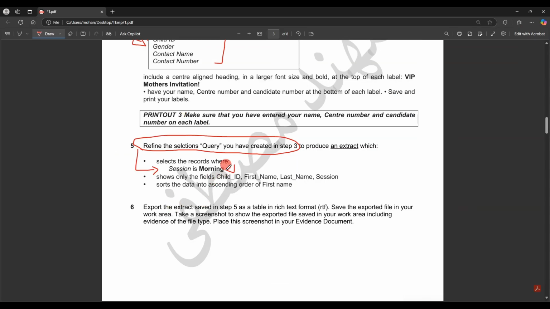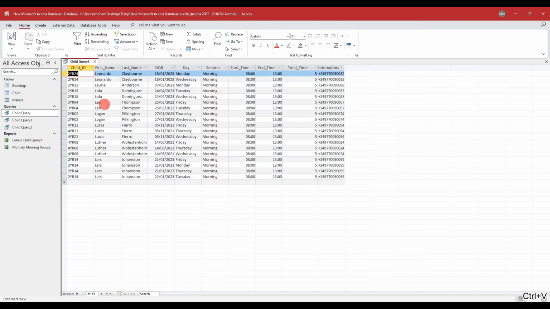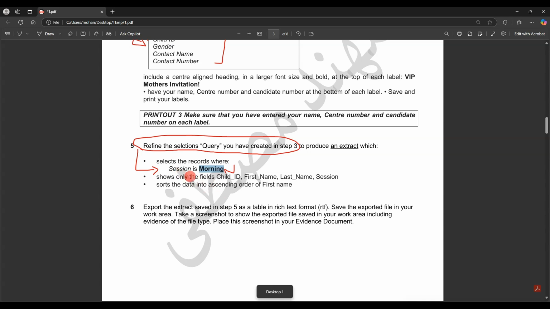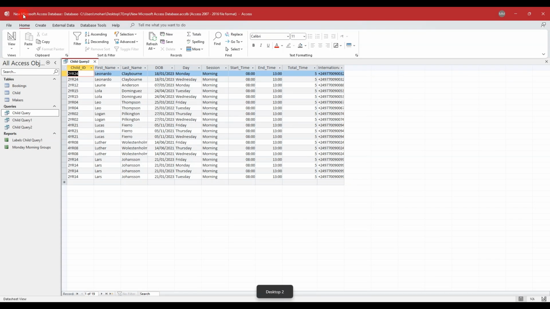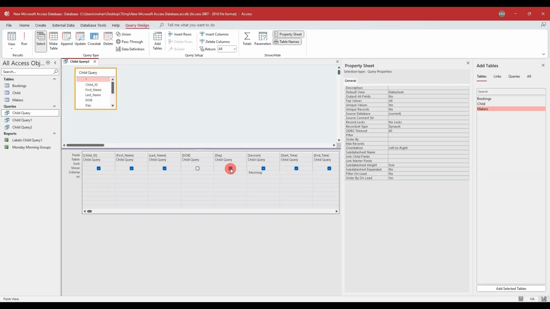Refine it means add extra selection, such as the session should be morning. So under session here, I'm going to add morning, run it. Here we go. The session is morning. And show only the fields child ID, first name, last name, and session. Child ID, first name, last name, and session. So I'll just untick these.